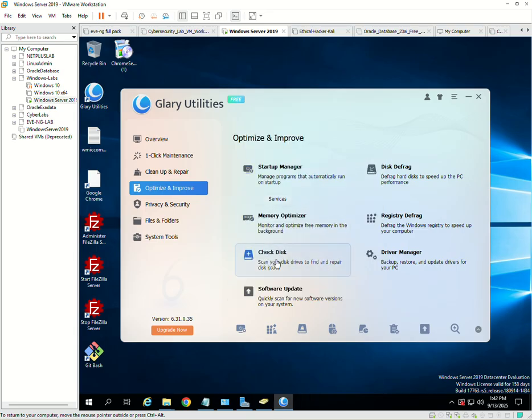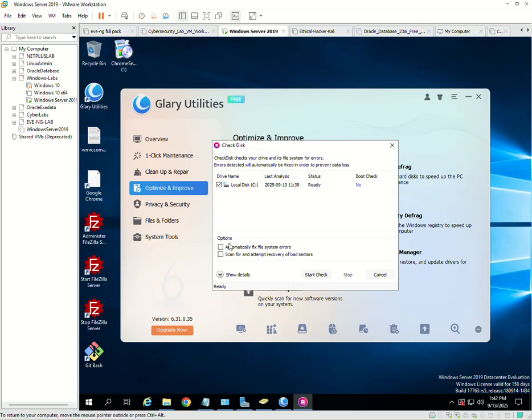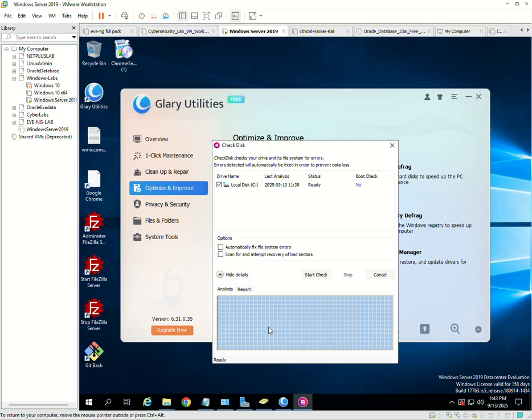So now check this. Automatically fix file system error, scan for and attempt recovery of bad sectors. So that's how you can fix bad sectors on your disks. Okay, if you expand here, you see these are the different blocks on your disks. If you scan, these are the blocks. This is how your hard drive is structured into blocks. Okay, so that is done.